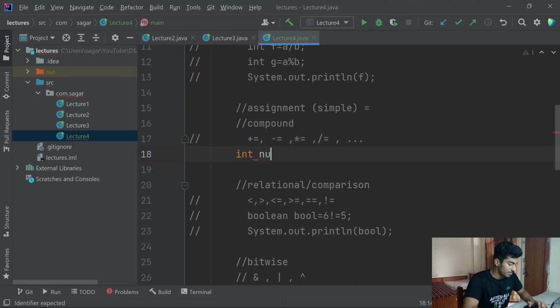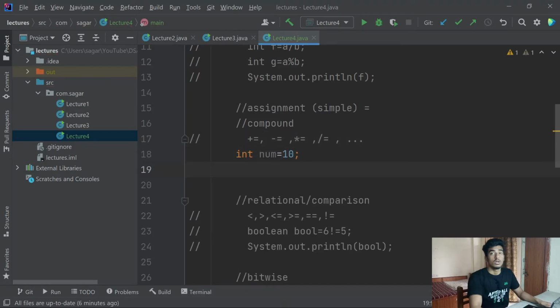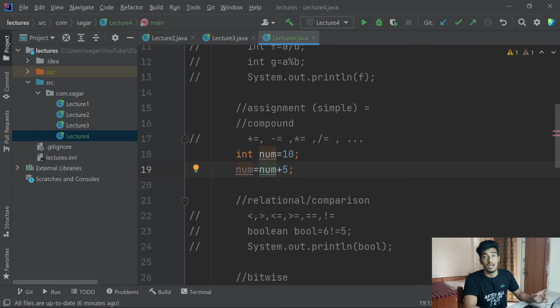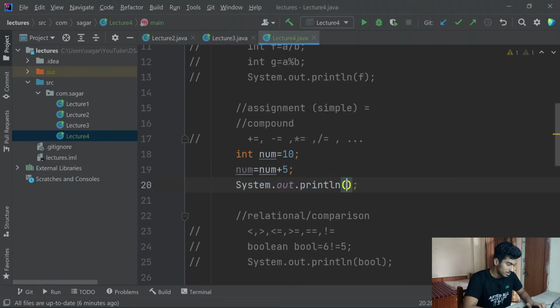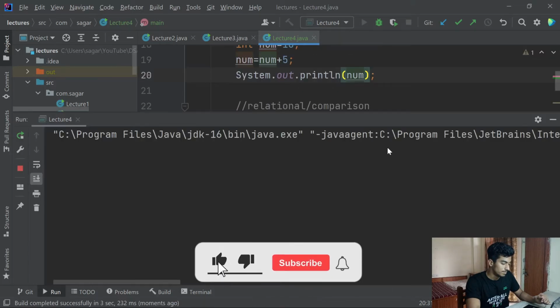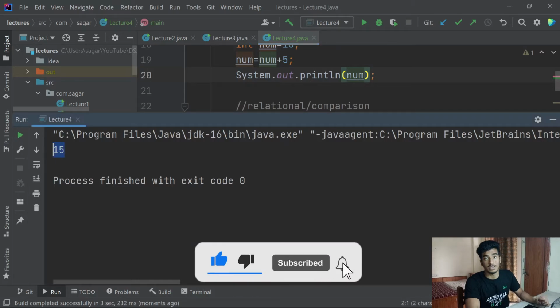Suppose I have num equals to 10. So suppose I have to add 5 to my number, so I can write it as num plus 5, but I have to store it somewhere, so I will store it back to my number. Num equals to num plus 5, and now my number will be 15. So let me print it out. Num, as you can see here, 15.